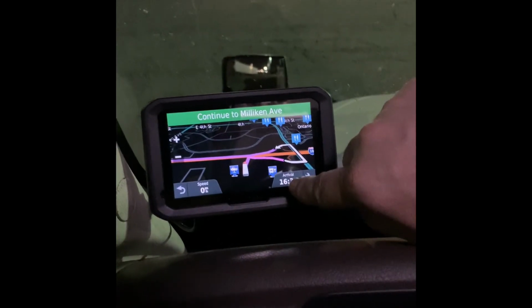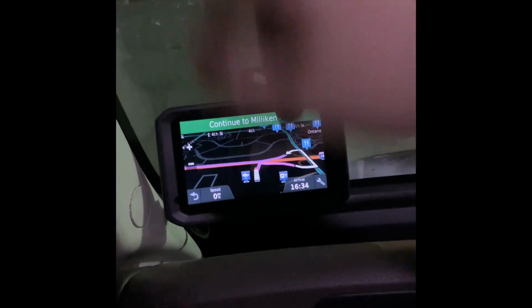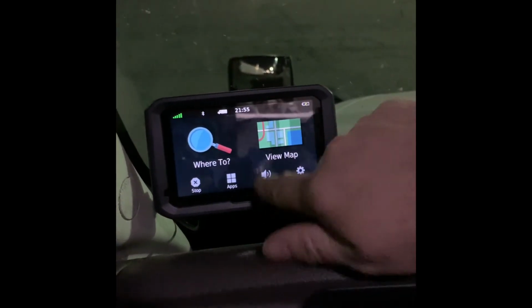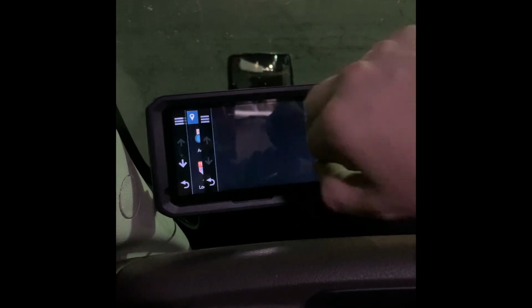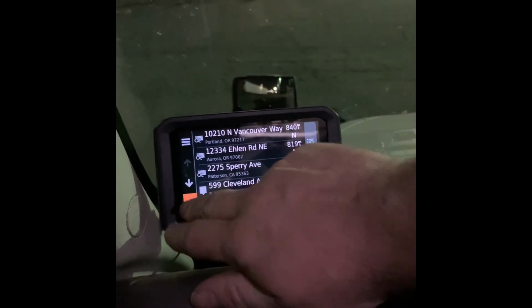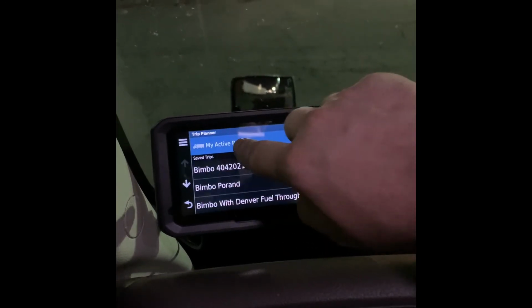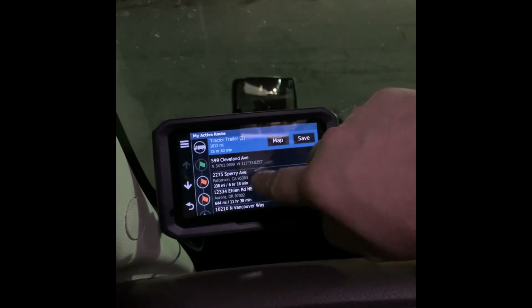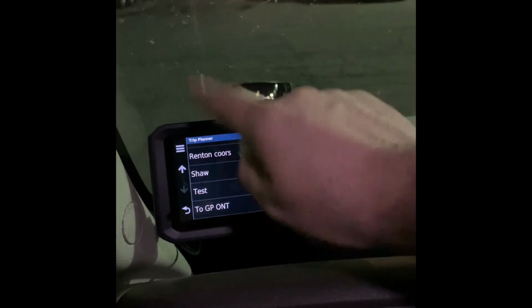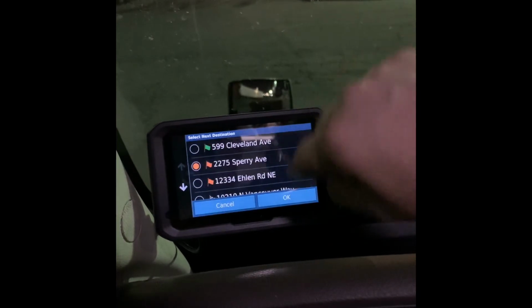And it says that we're going to get there at 1634, which, if we don't actually stop, is great. Now, let's say we did stop. We can go to Trip Planner again, save trips, go back to the active route, and then something generally important, test. Okay, that's where we're going.